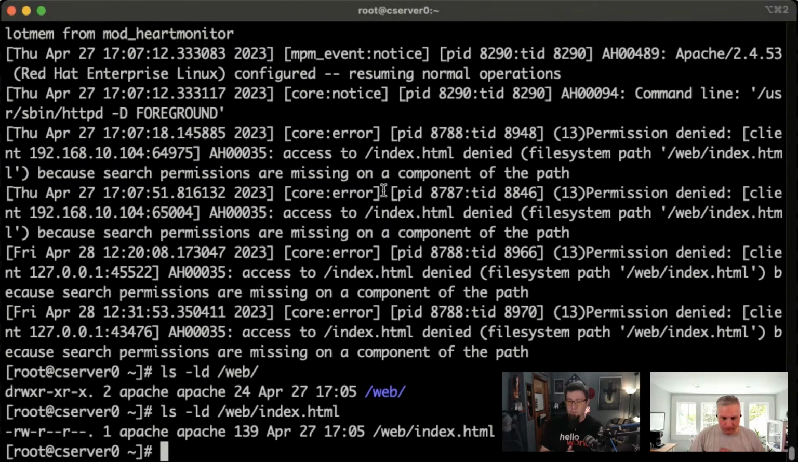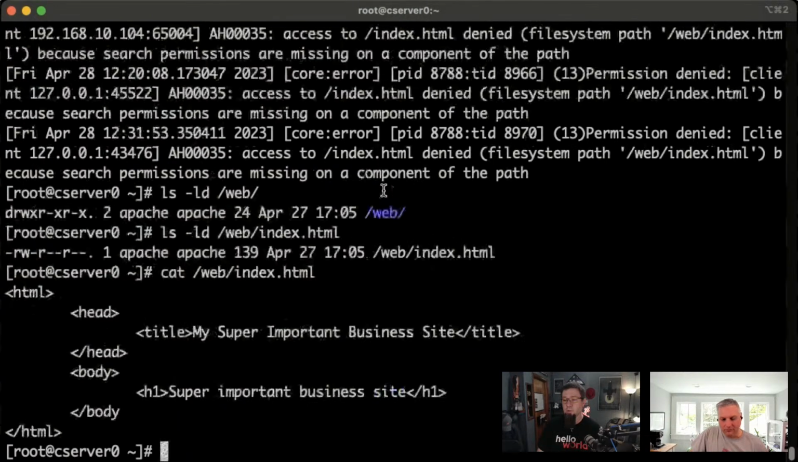It's owned by Apache. Maybe it shouldn't be writable by Apache, but that shouldn't stop it from working, right? It's readable. It's there. It's totally valid HTML, super important business site.